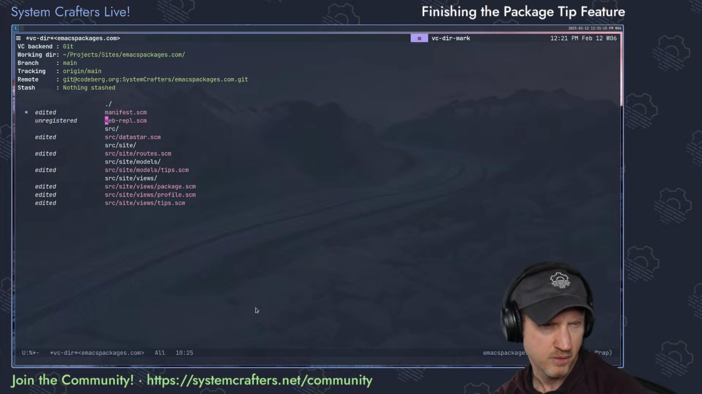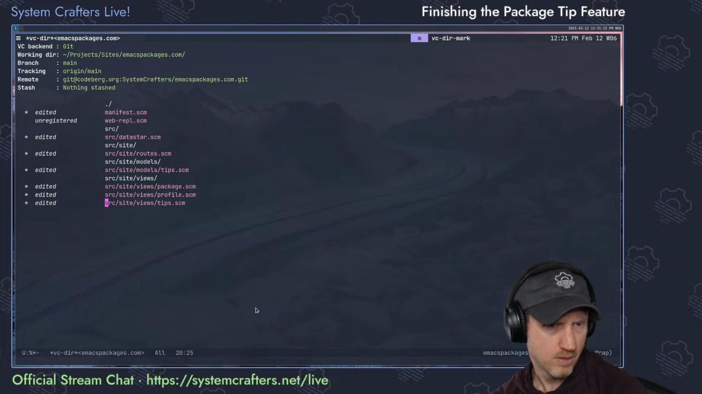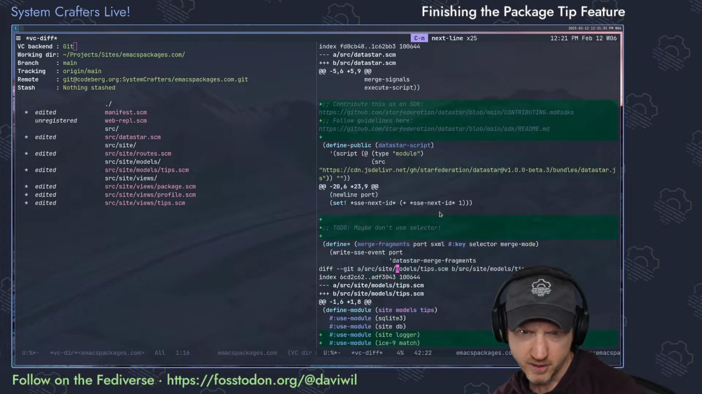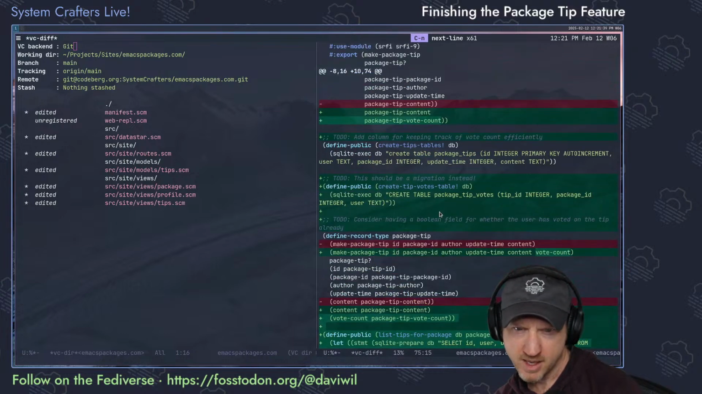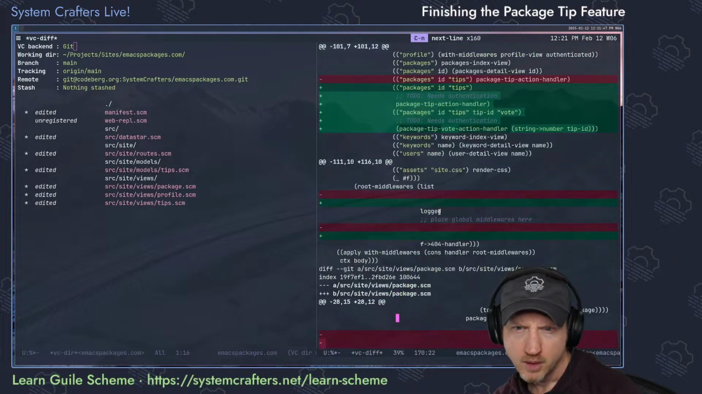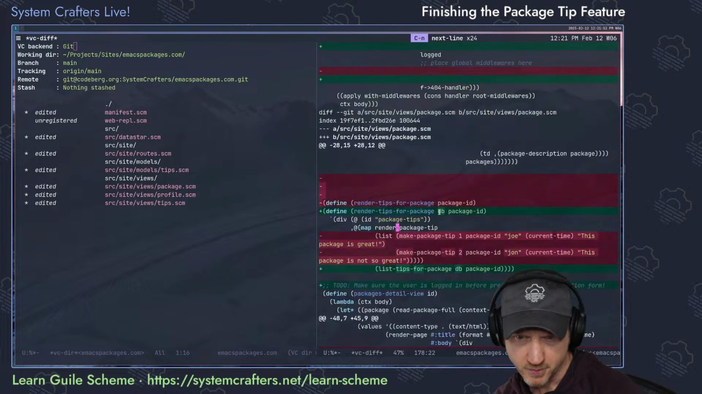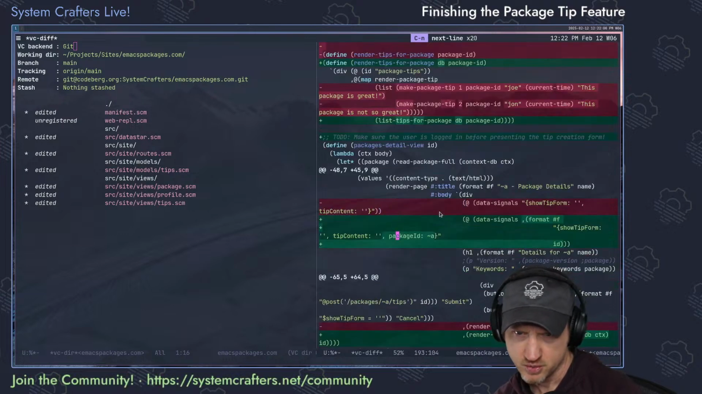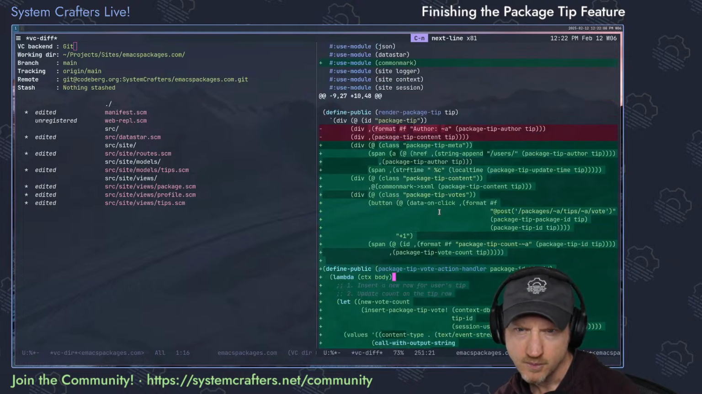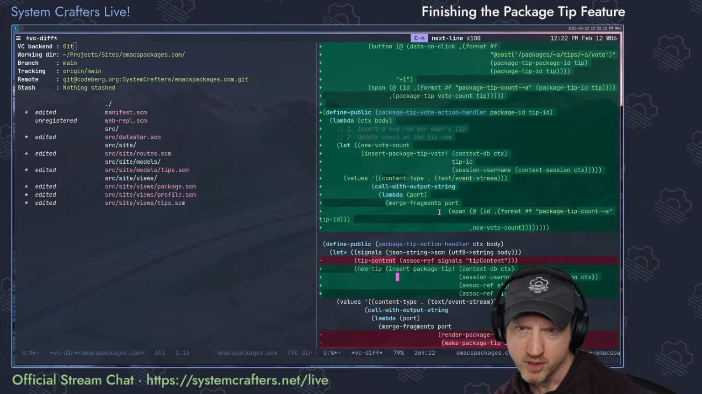Okay, so I didn't add any new files this time, which is great. We added CommonMark and SQLite. Added some comments in the DataStar file. Added some database stuff. Added a new route. I don't know how I ended up with that, maybe there's some white space that got deleted or something. Rendered package tips for the package and showed the actual tips for the package. Okay, yeah. Tweaked some rendering, removed unnecessary logs. Fleshed out the package tip rendering. Added the vote handler.